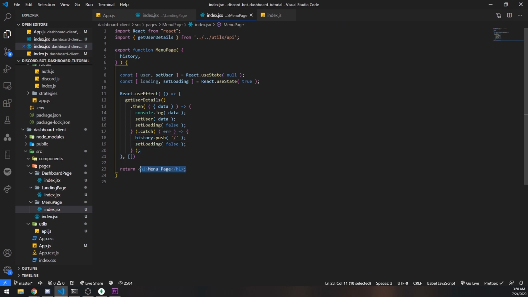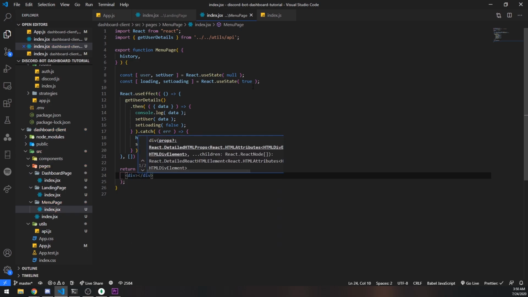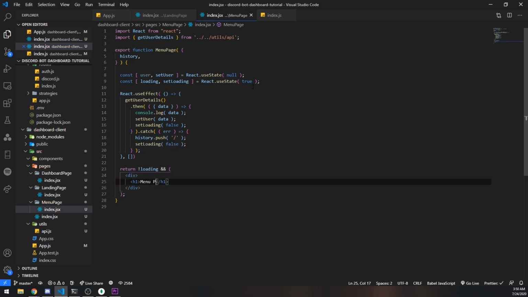Okay, and now down here we want to render the menu page only if this loading variable is not loading. So return not loading, and we're going to render a div, just do h1 menu page. So if loading is set to false, we're negating the truth value of it. So if it's true, it's going to render basically this.